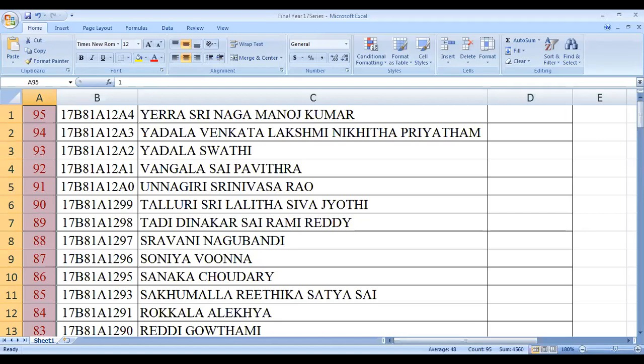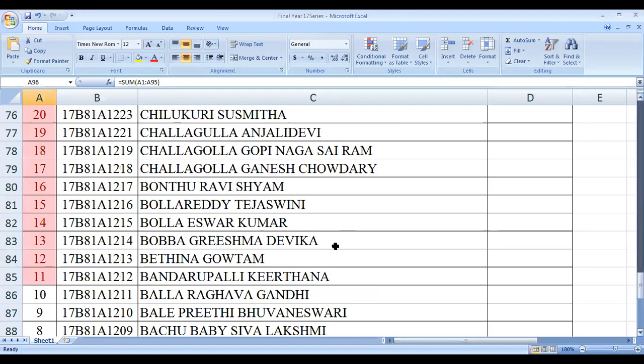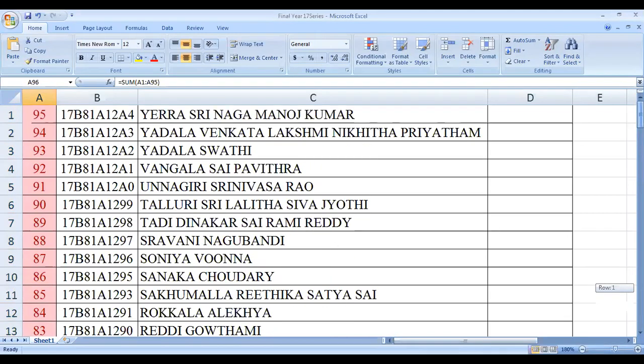Or else, by using a formula, for example, I apply auto sum. So what is the answer? See here, 4560. Why is it highlighted? Because the value above is more than 10. So if we have data, what are the things we can perform through the data? If we have different types of data, what operations do we need to perform?